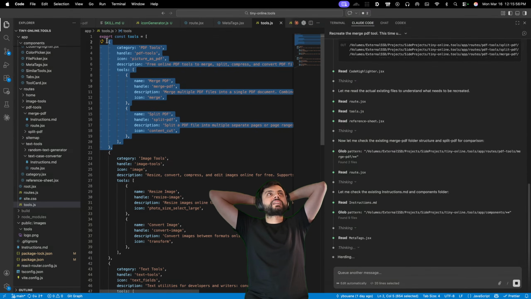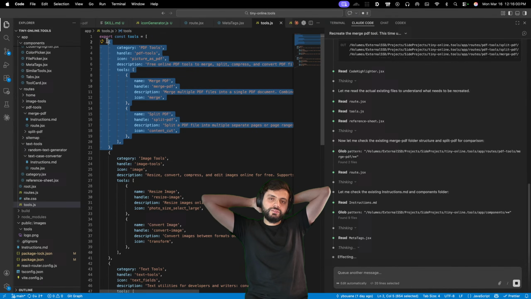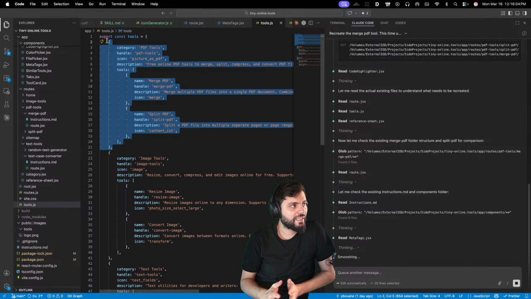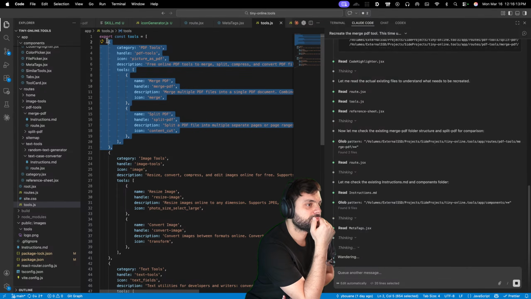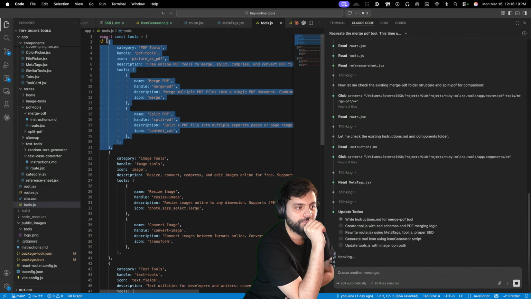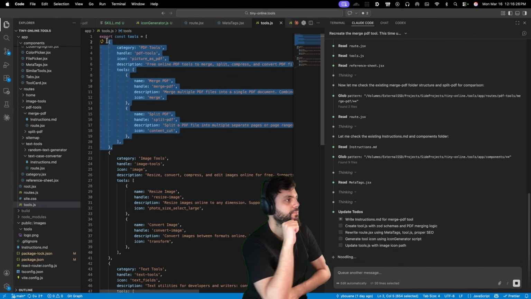But now I'm thinking, is Minecraft gonna look good? Is there gonna be a clash between the Minecraft style for the icons and the pixel art style for the rest of the website? I don't know. We're gonna try it with the merge PDF tool, and maybe I'm gonna update the prompt to just do pixel art, no more Minecraft thing. Okay.